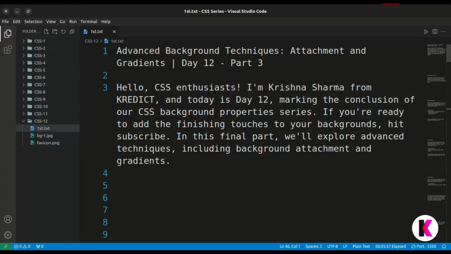Advanced background techniques, attachment and gradients. This is day 12, which is part 3 of advanced background techniques.